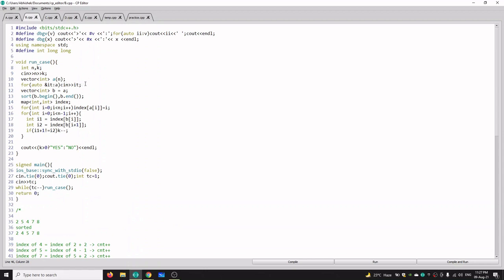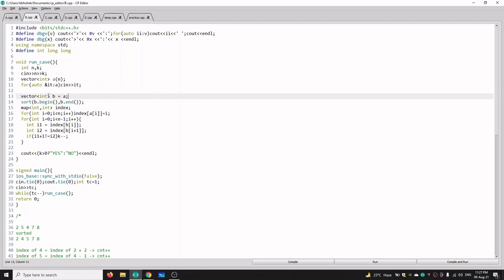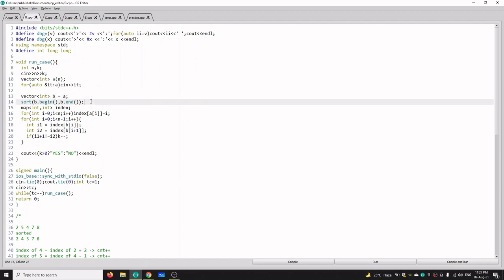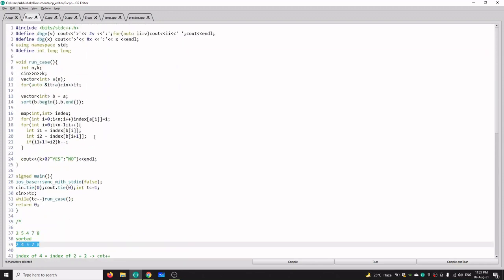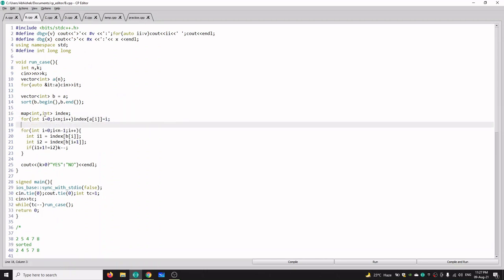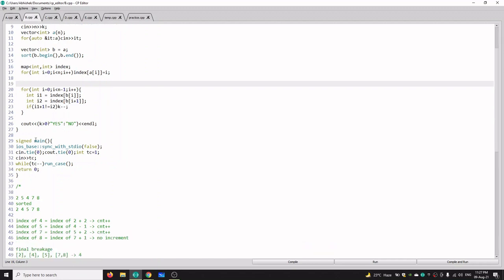First of all, we are taking an input as our array, then we are copying this vector into a vector named b, and we are sorting our b vector, that is this one. And what we are doing here, we are saving the index of our values in a map of integer comma integer, and finally we are calculating if the next value's index is the previous value's index plus 1 or not.